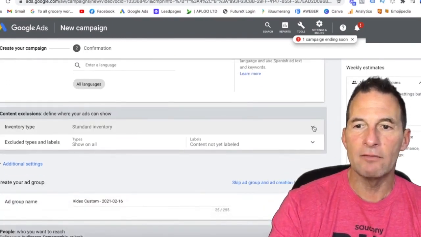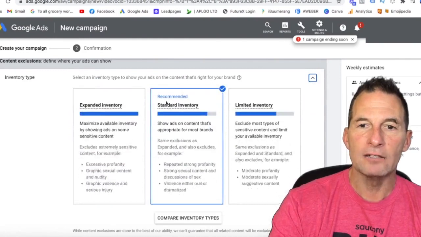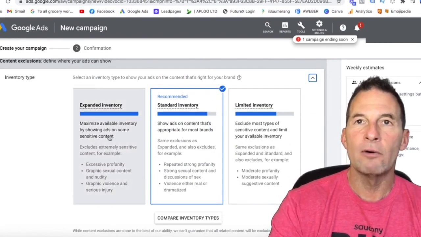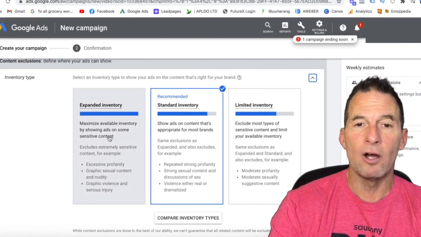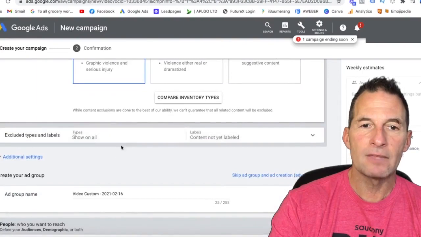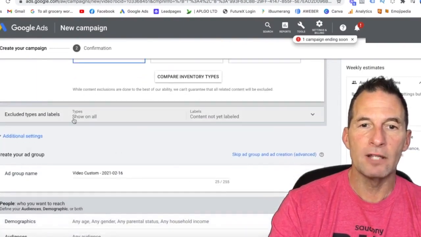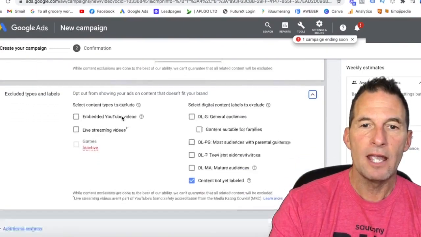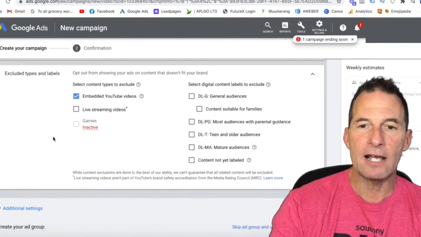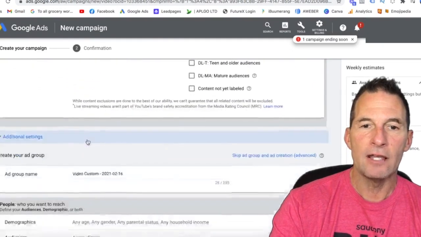Inventory type. Now this is kind of a cool thing, but if you click on it, it's automatically defaulted to the standard inventory. We want to go expanded inventory. We want to go as broad as possible, like I said, so you click that, and now that opens that up, and show on all types and labels. Now we're going to open this one up, and I typically don't show on embedded. I don't like embedded YouTube videos, and I totally take that one out, right? So I just don't like that kind of thing as where I want these, and so on.